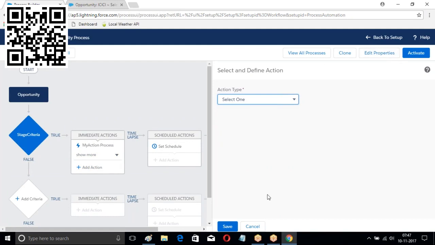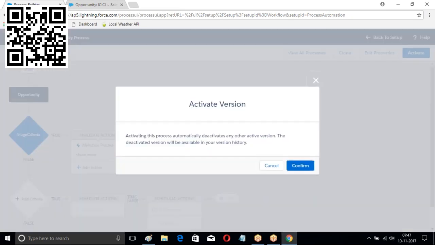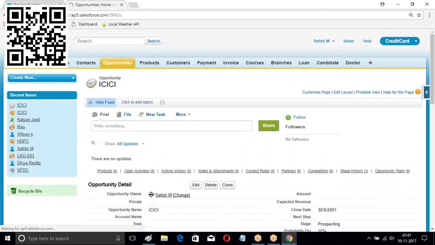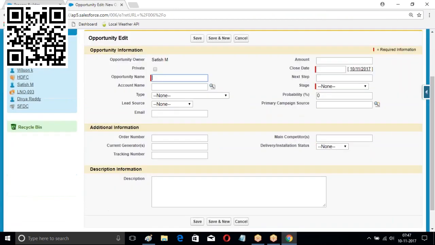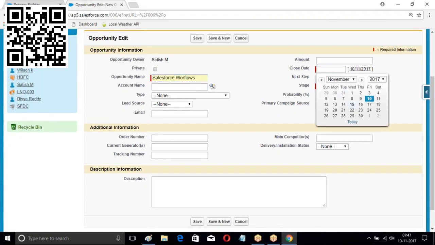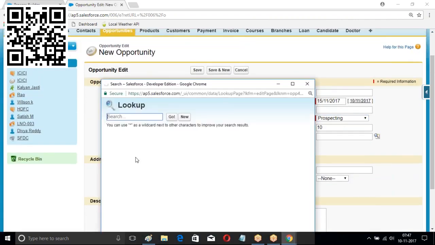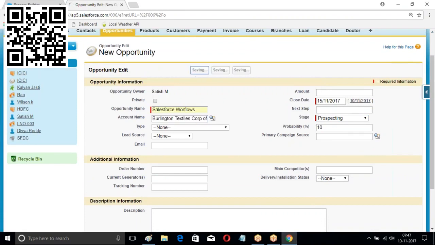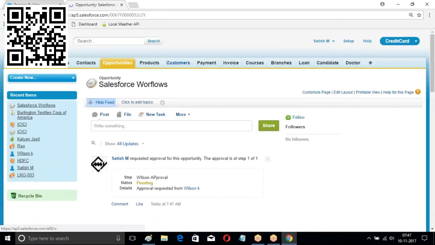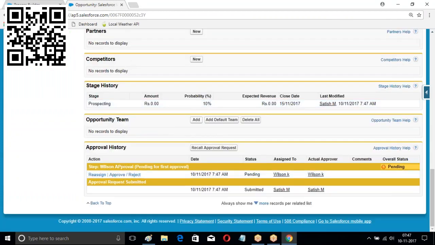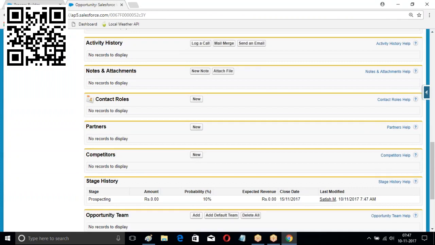So let us see. Cancel. Activate. Confirm. It is also called automated process. New. Now I give close check. Account. When a new opportunity is created, the record is automatically submitted for approval to Wilson. There, we used to manually submit the record. Here, the process itself is submitting.